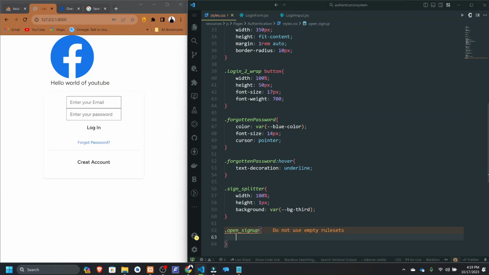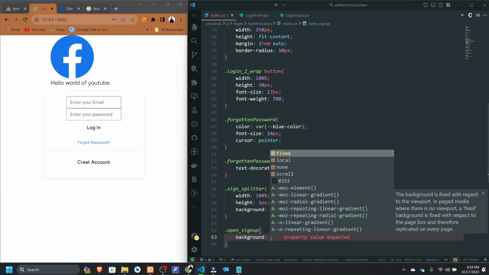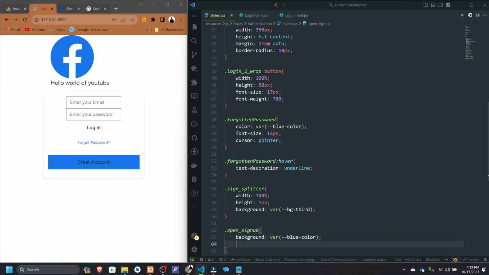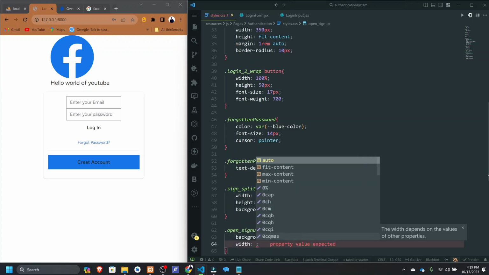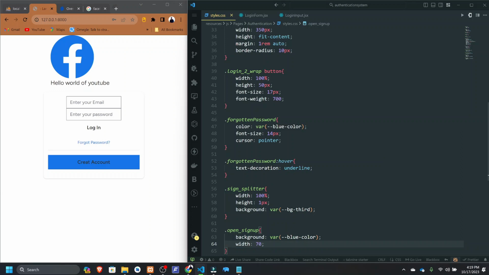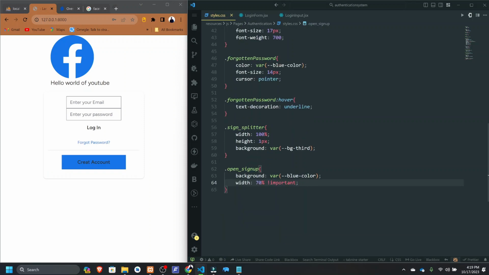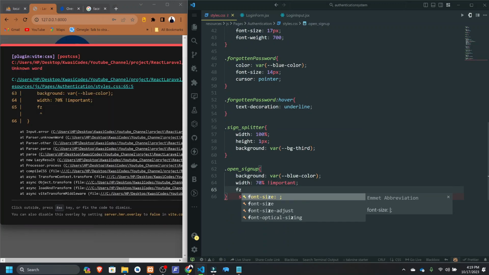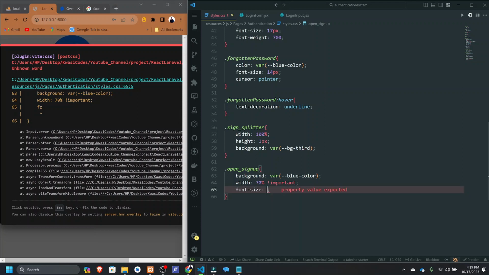So here, what I'm going to do is give it a background. I'll first change the background to the blue color, and I'll give it a width of 70%. Yeah, 70% is okay, and make it important so that it applies no matter what. I also want to increase the font size. Give it a font size of 17 pixels and then make it important.